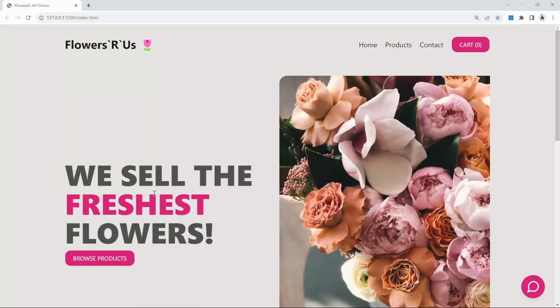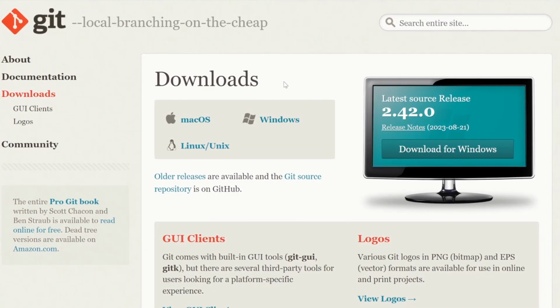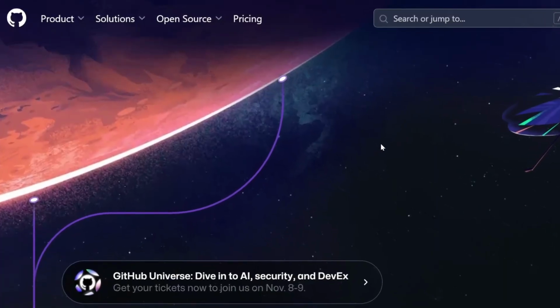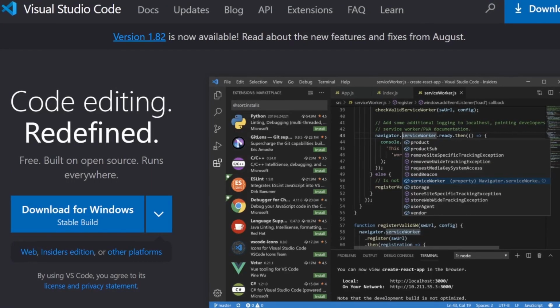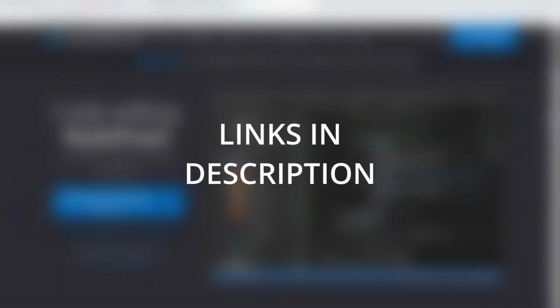In order to follow along, you will need the following. You need to install Git for your operating system, and you will also need to have a GitHub account. You will also need a code editor like VS Code. I will leave a link to all of these in the description of this video.